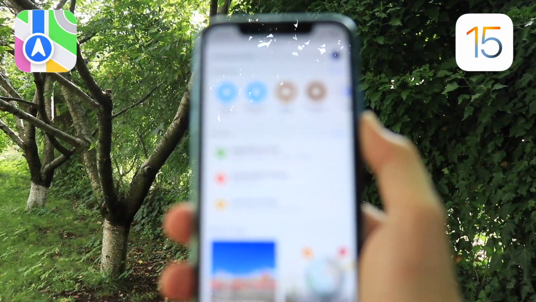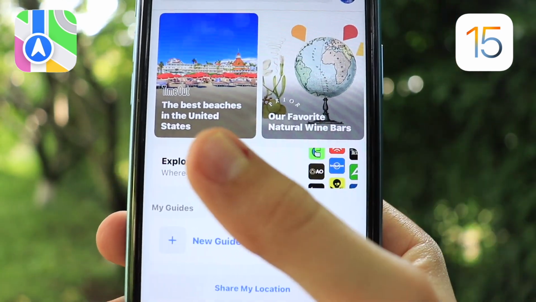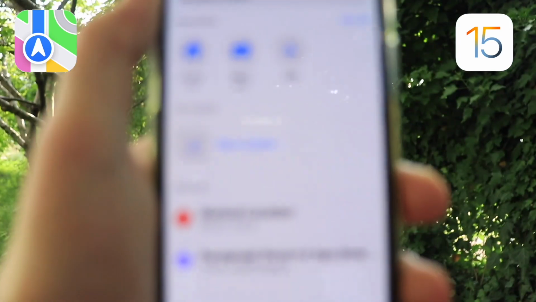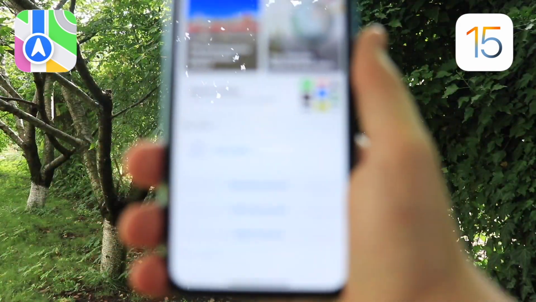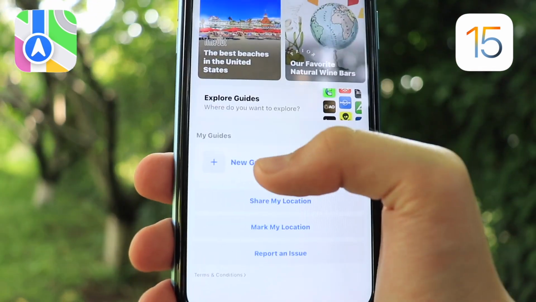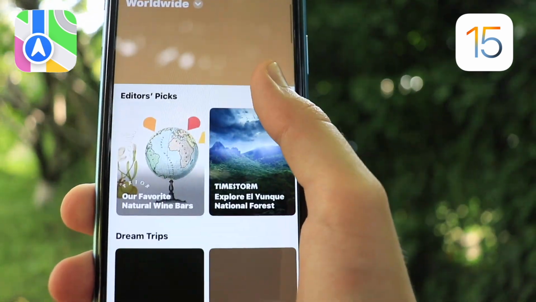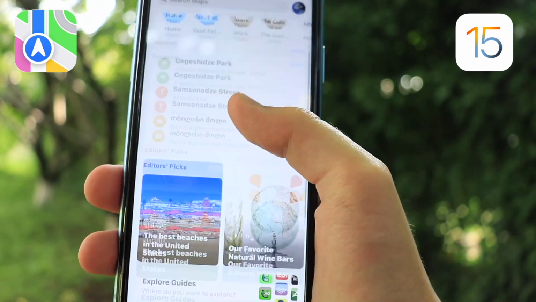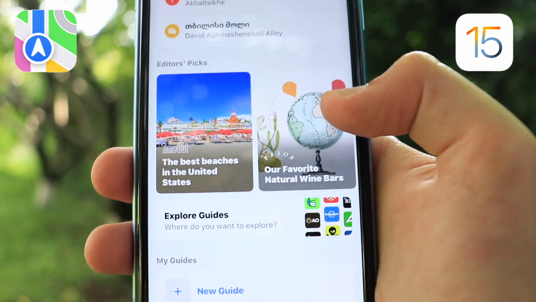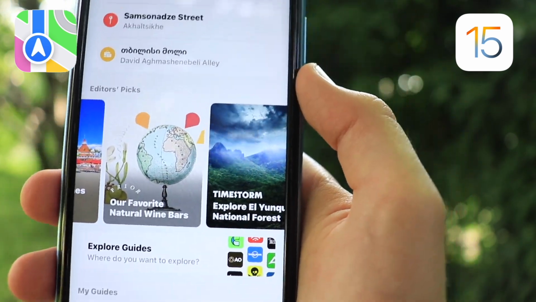Now, also, the new thing over here is these new Explore guides, where you can explore the guides. Where do you prefer to go throughout this Maps application? Even though guides are not a new thing, since we could create a guide with iOS 14, now you can even explore the guides, not only create them. So you can explore guides worldwide, you can see the editor's picks, and much more. And yes, by the way, another new section in the Maps application is the editor's picks, where you can browse many things such as best beaches in the United States, as well as some other things.